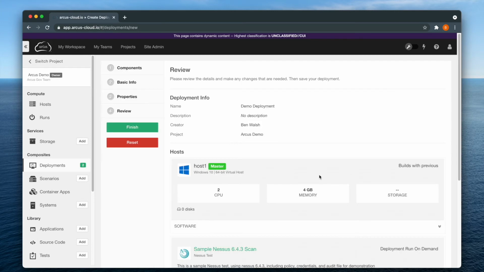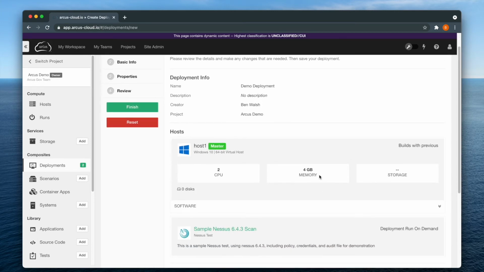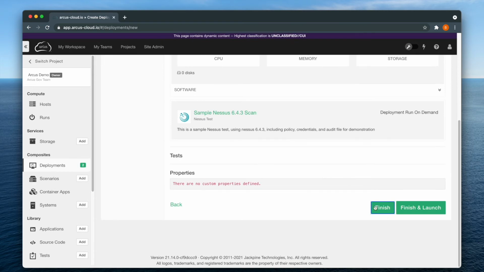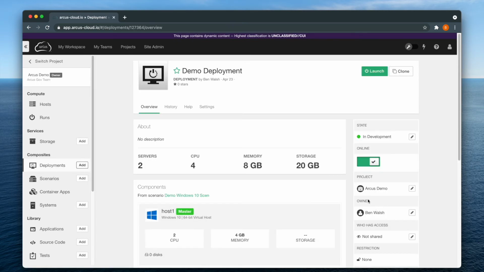Next, review your deployment. You will then be able to finish and launch your deployment, but for now, we'll just click Finish and save the launch process for another time.